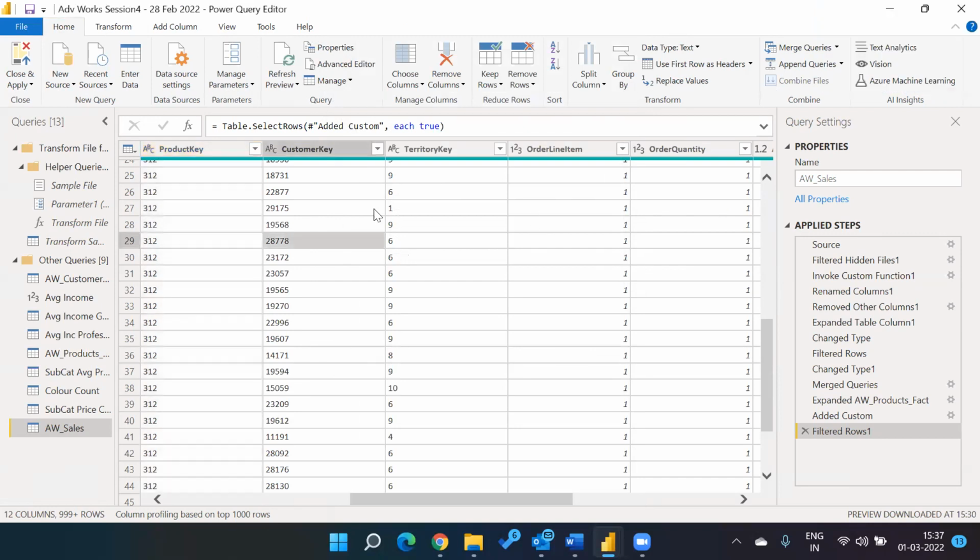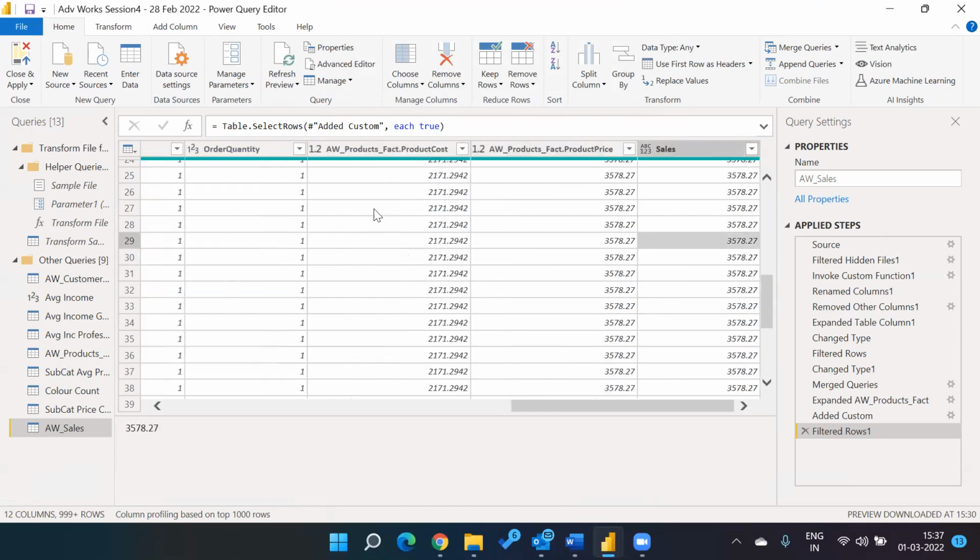Okay, Shani. So we are merging AWS sales with the product table. Correct.